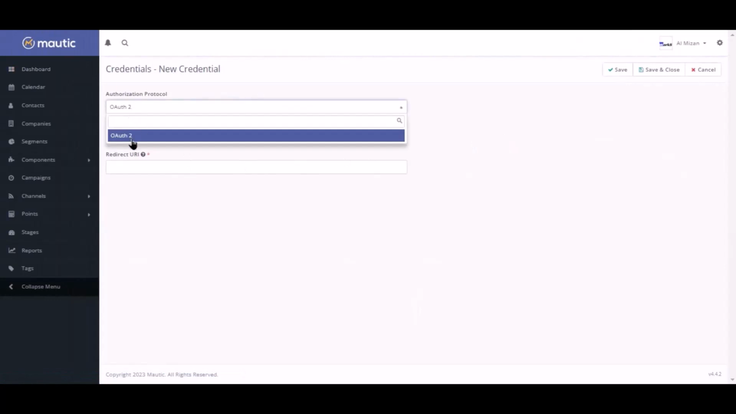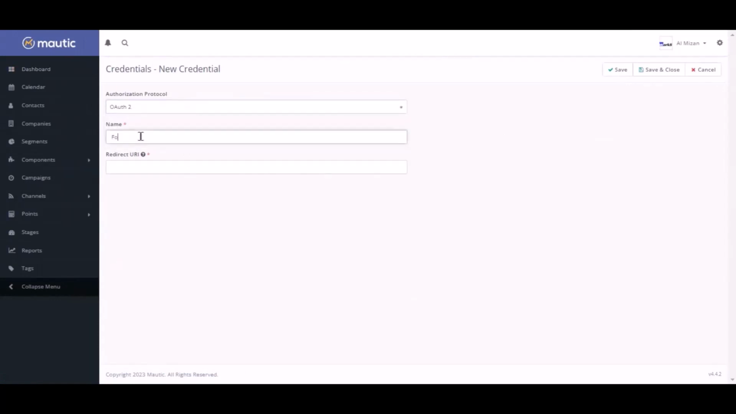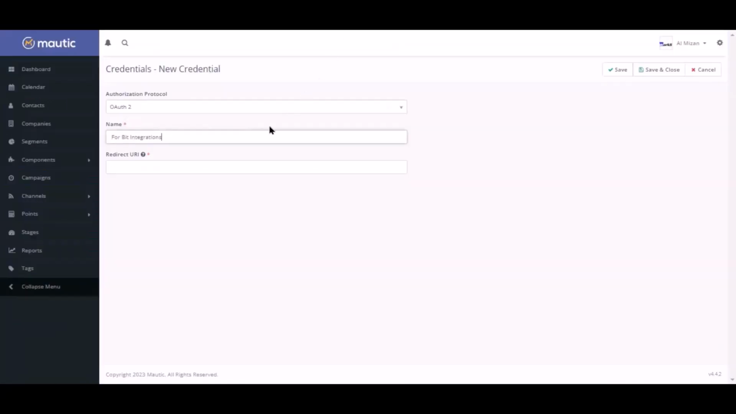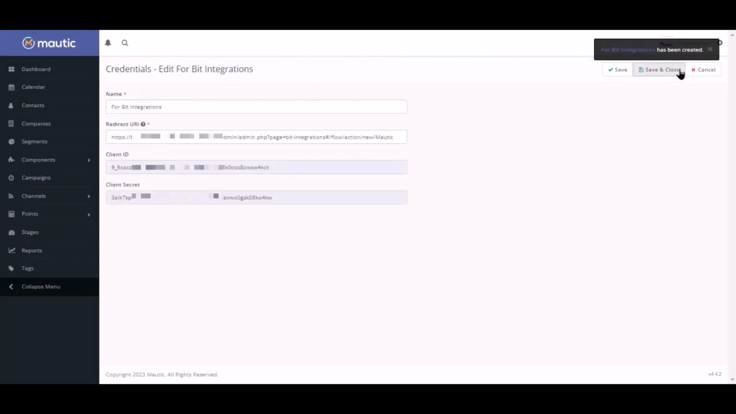Select OAuth 2 in Authorization Protocol. Here, give a meaningful API name as you want. Now navigate to the integration page and copy the redirect URI. Paste it here. Now click the Save. API has been created successfully.